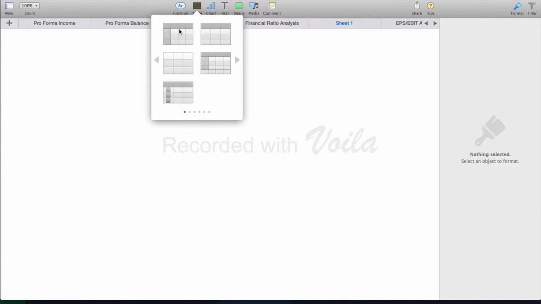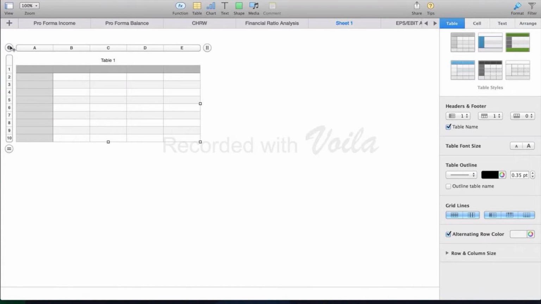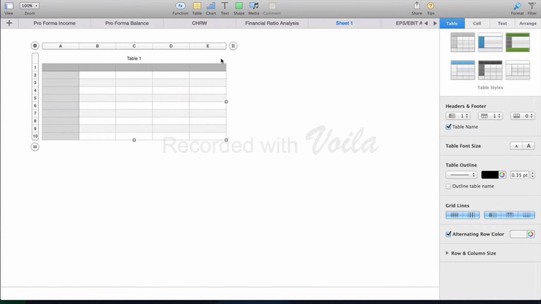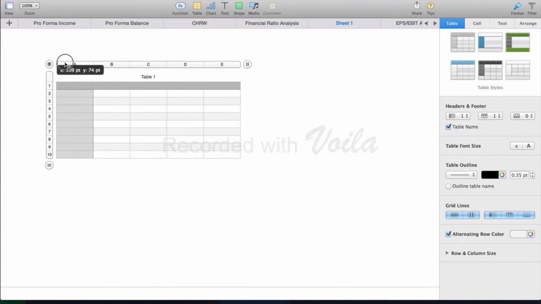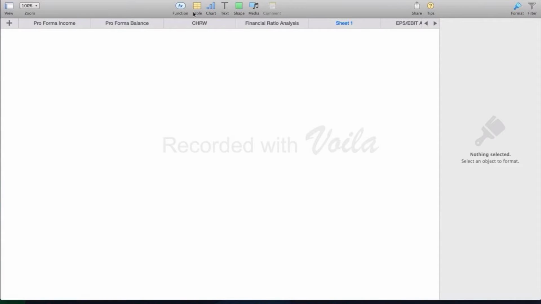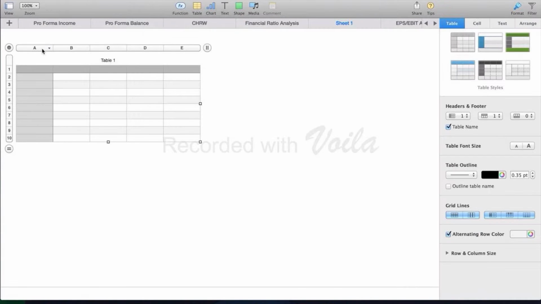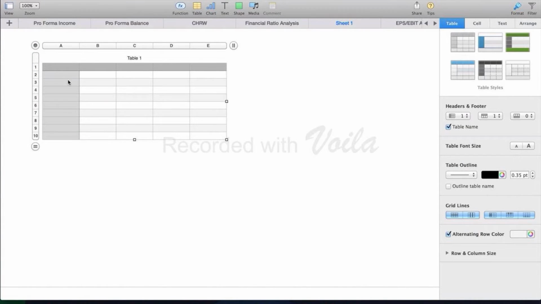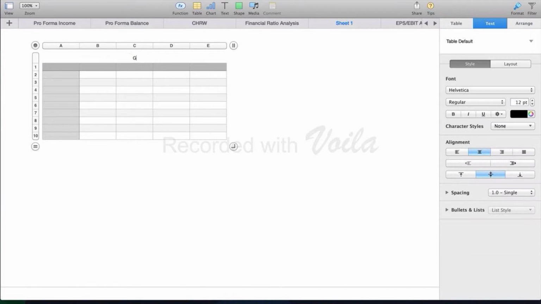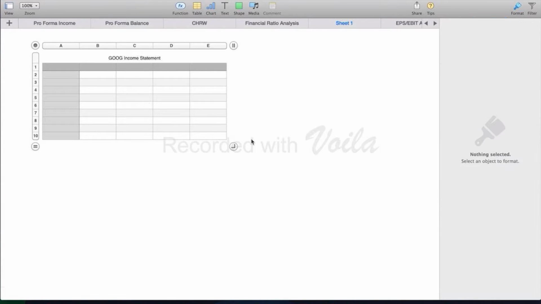So we've just got a blank worksheet here, and I will note this is the new version of Numbers, and the trick that I'm going to show you I believe works in the old version, but there's some cool formatting stuff that's on the new one. So I just created a new table. If anyone doesn't know how to do that, you come up to table, hit this one. I'm going to name it Google Income Statement. Just for our example purposes, I'm going to use Google.